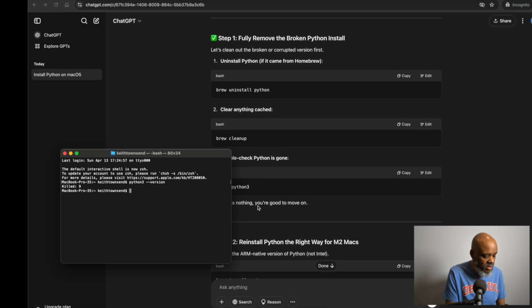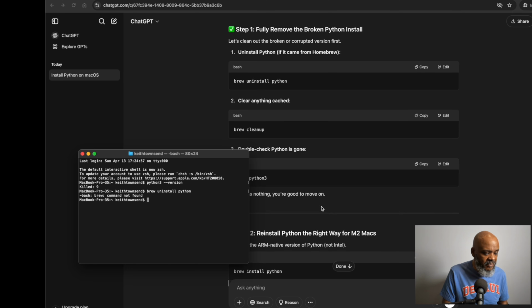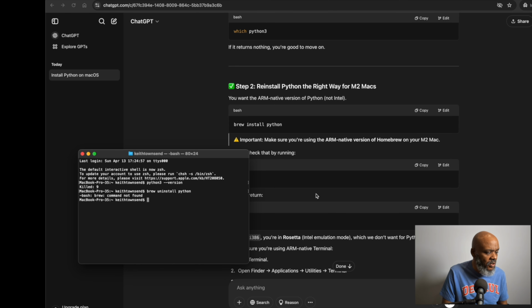So we're going to issue this brew uninstall Python. Again, I got another error because it said if it came with brew or Homebrew, I should be able to just type in brew uninstall Python. Brew is a kind of helper for installing applications on the Mac.